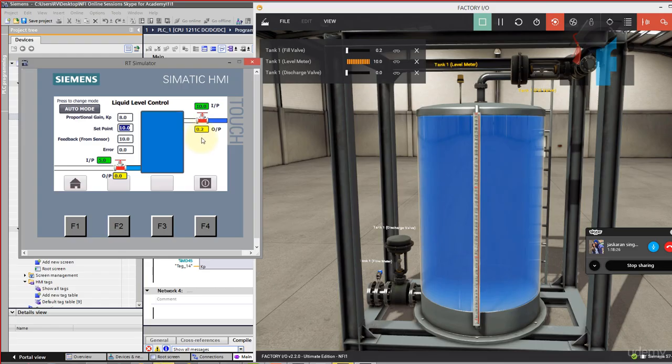You can see in auto mode it's stopped. But by some mistake in the PLC or HMI... You mean to say if the filling valve is stopped in auto mode, and there is some problem in the PLC and the valve is not stopping, how to stop it? Is that your question? Exactly.